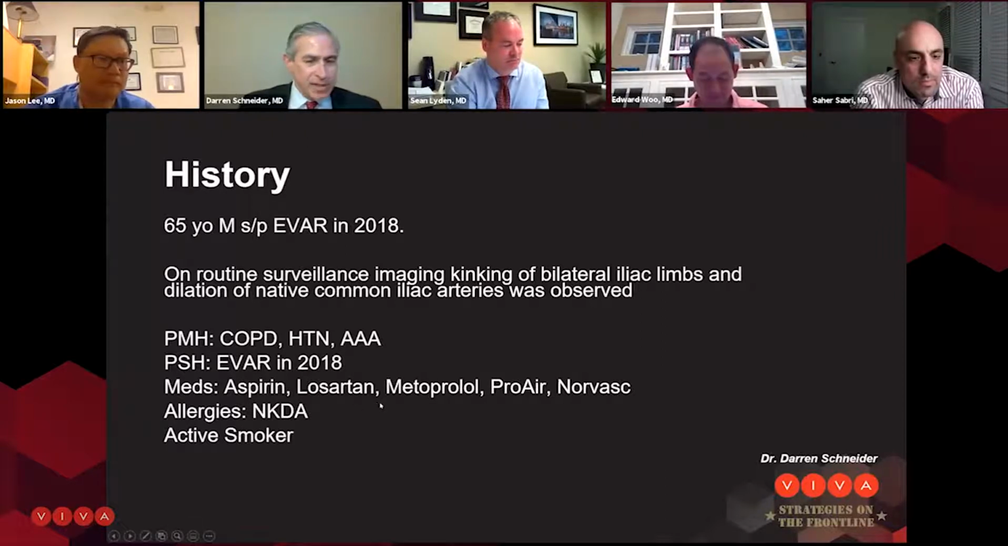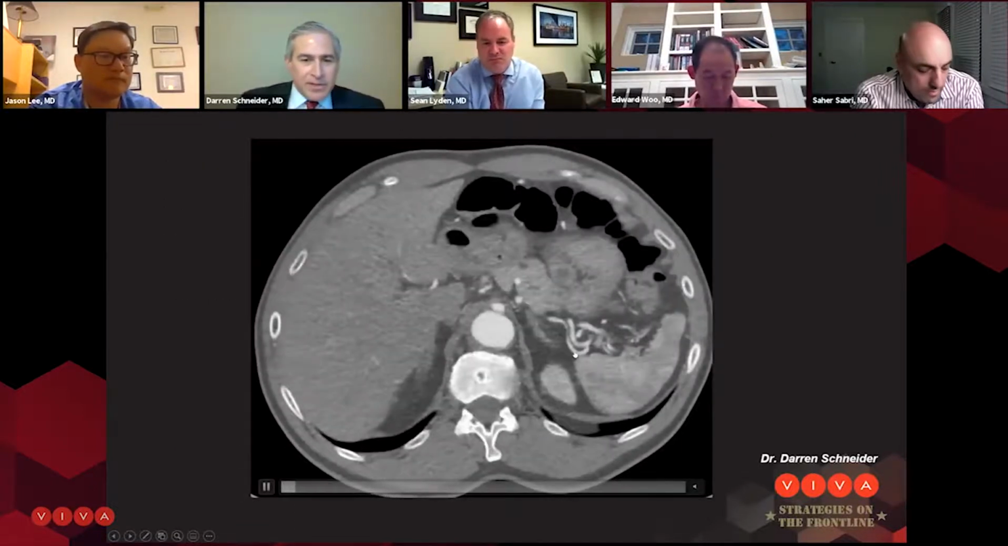He had COPD, hypertension, was on the same medications that a lot of our patients are, and he's an active smoker. So this is his CT scan.